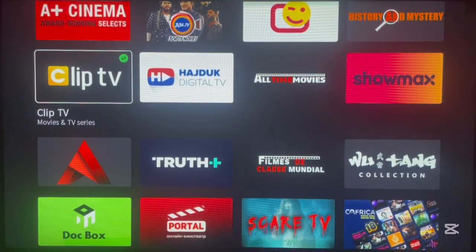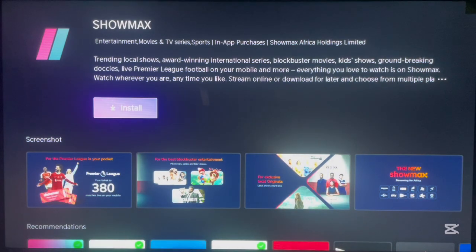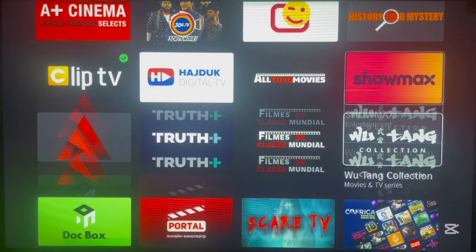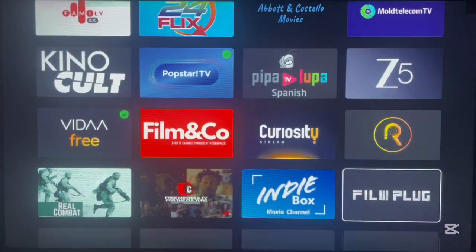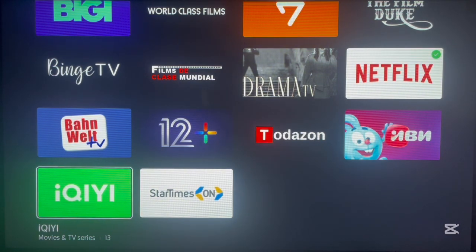Let's say, for instance, you want to install this one. Just click on it once, and then there's going to be an install button, which you just click install, and the application will be installed straight away to your Hisense smart TV. It is that easy. So all of these are movie applications you can install to your Hisense smart TV and start exploring anyone that you want.